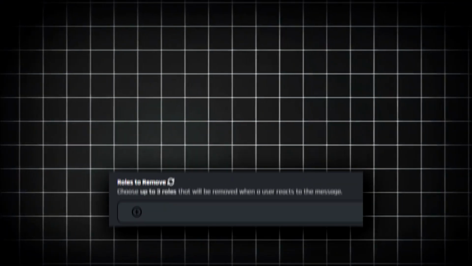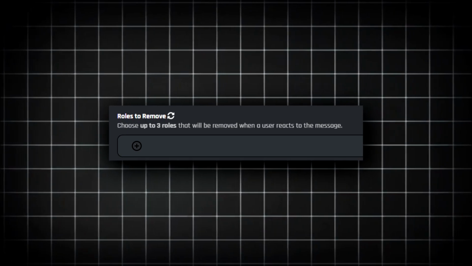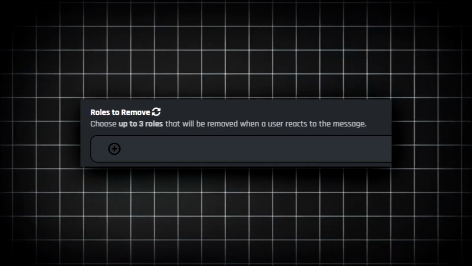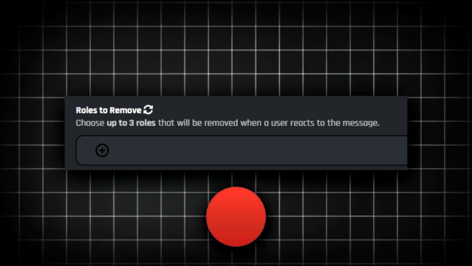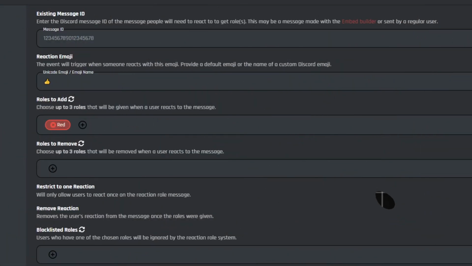If you want to remove a role, you can choose up to 3 roles that you can remove when the player reacts to that emoji. So for instance, let's say you have a blue role that you want to remove when selecting the red circle emoji. Well, we can just assign the blue role into the roles to remove list to be able to remove that blue role.